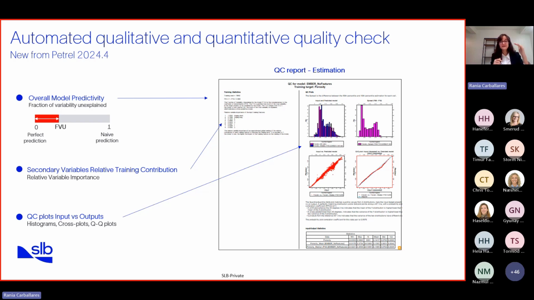It doesn't mean that the other variables below 1 are not important or useless, sorry. It's just that they will be less influential across the whole grid, but they can be more influential and have a greater impact locally in a certain zone. And of course, the QC plots and the cross plots.